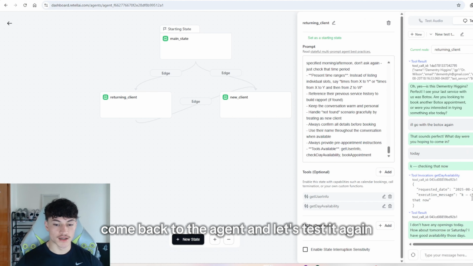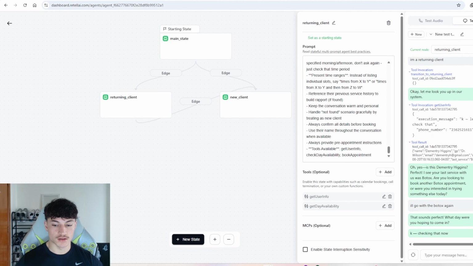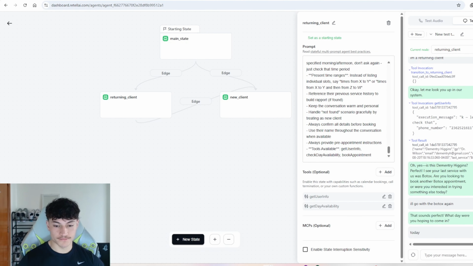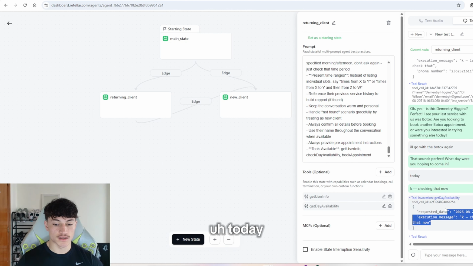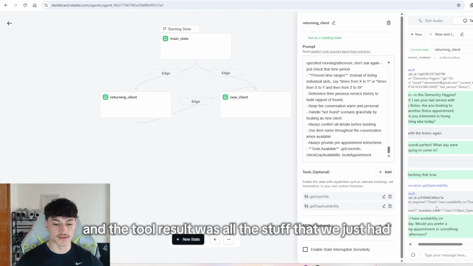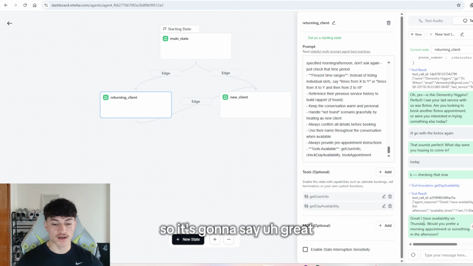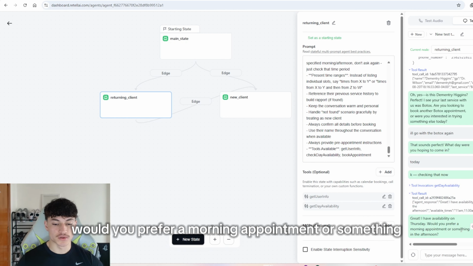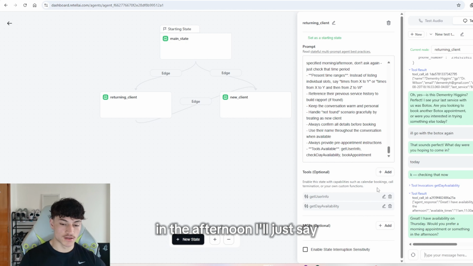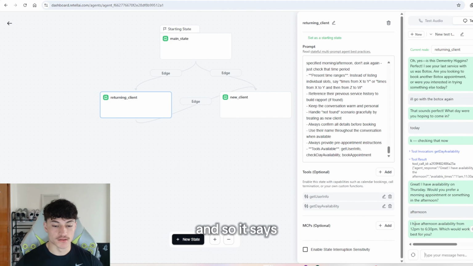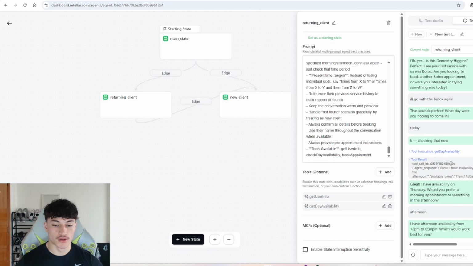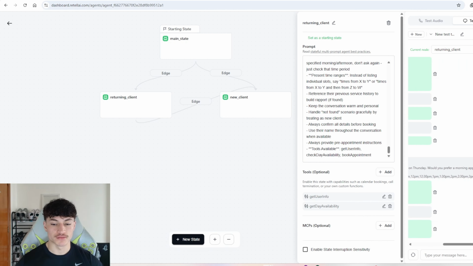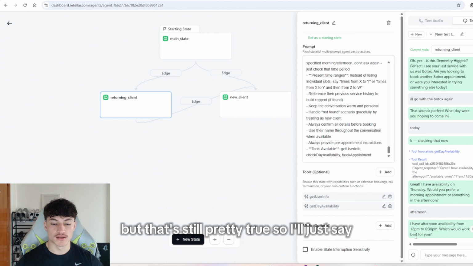Come back to the agent and let's test it again. So I'll say today. Okay, and you can see it ran get day availability for today, and the tool result was all the stuff that we just had. So it's going to say, great, I have availability on Thursday. Would you prefer a morning appointment or something in the afternoon? I'll just say afternoon. And so it says I have afternoon availability from 12 p.m. to 6:30 p.m., which would work best for you. And that is pretty true. There's a couple slots taken, but that's still pretty true.